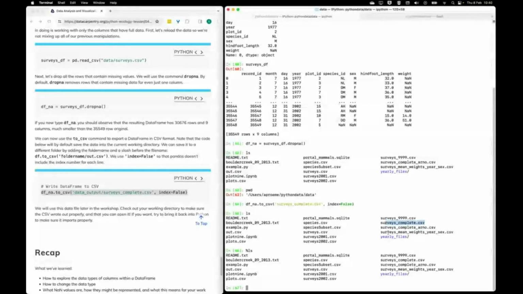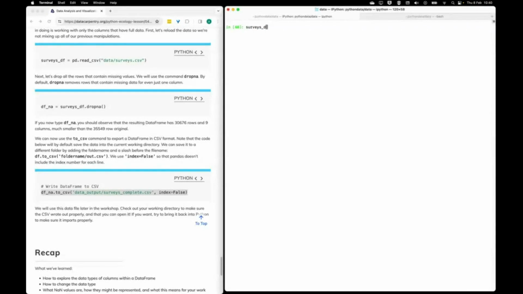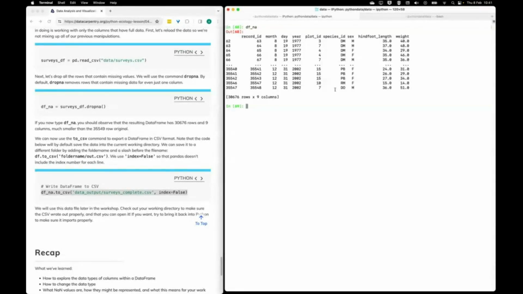But that file is there, and that now contains no NaNs. So if I look at surveys, if I look at what we call df_na, you'll see that, at least in this very quick overview, you don't see any NaNs. The rows where the weight was NaN are gone. There's no missing values.